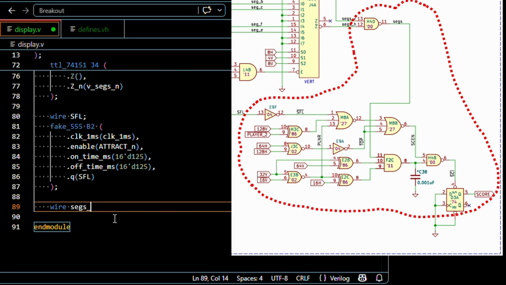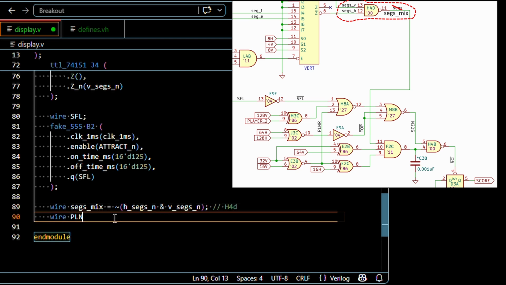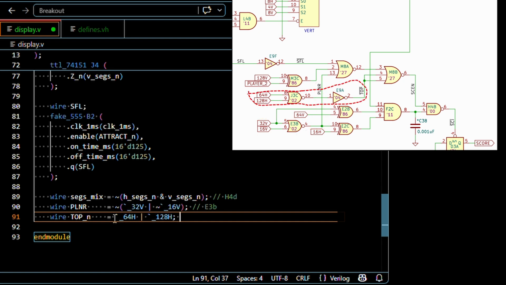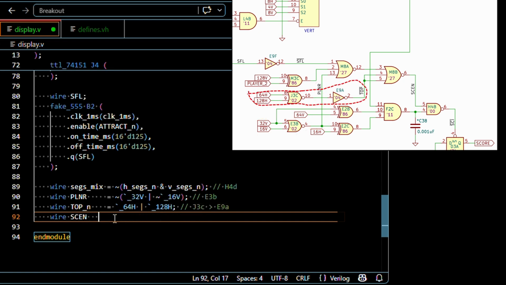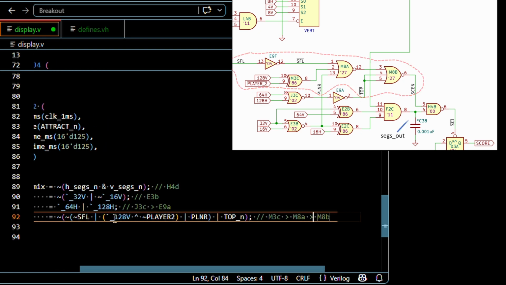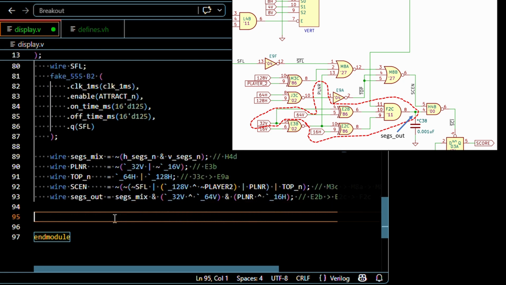There's a lot of traffic in this output section, so we can break this up a bit. I'll call this segs mix since we're already using segs for the decoder output bus. The PLNR label is on the original schematic, so I'll make that line. Top is also on the legacy schematic. Now we can make score enable. I'm going to call this point segs out. Remember, we're generally using lowercase for labels we make up, generally.